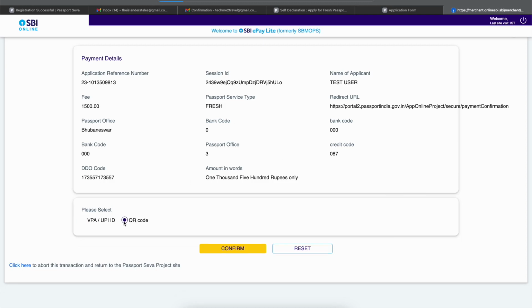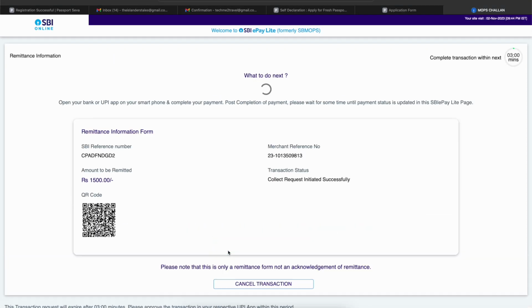For me, I choose QR code. When you choose QR code, they will show you a QR code. Once you scan this code from your Google Pay or PhonePe and you pay, it will be successful. And you need to see what the time limit is. You need to pay within this time. Once this is over, you cannot pay. So you have to make sure you are paying before this time is over.